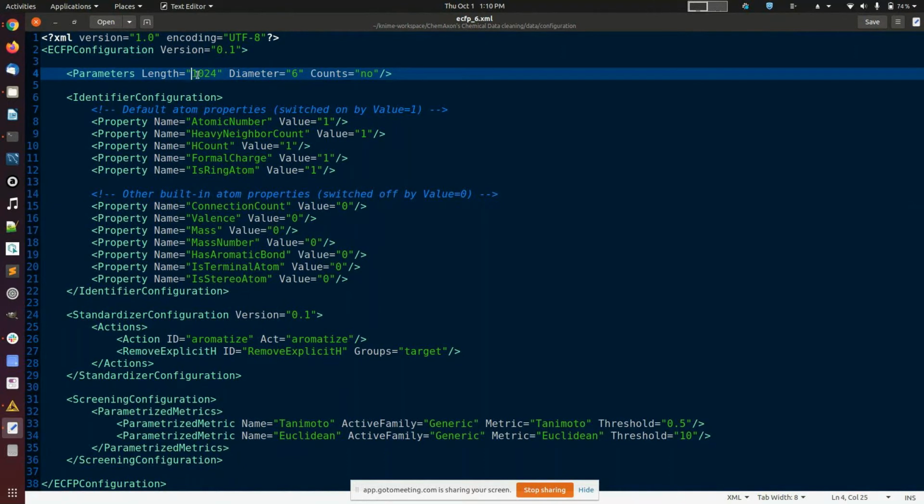So in this file, it's 1024 bit. This is the diameter, which is 6. You can change it manually and then re-run the node in order to get a different ECFP output. And the third one is count, which is whether you want to count the occurrence of each fragment or not. Since in my task I'm not going to use that part, I do not keep this as yes. There are other configurations available also.